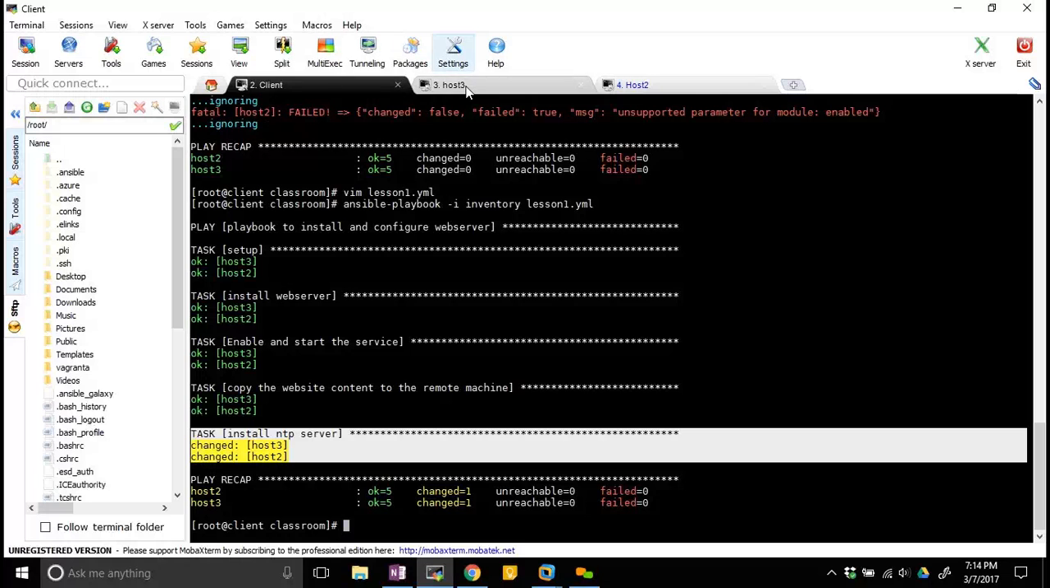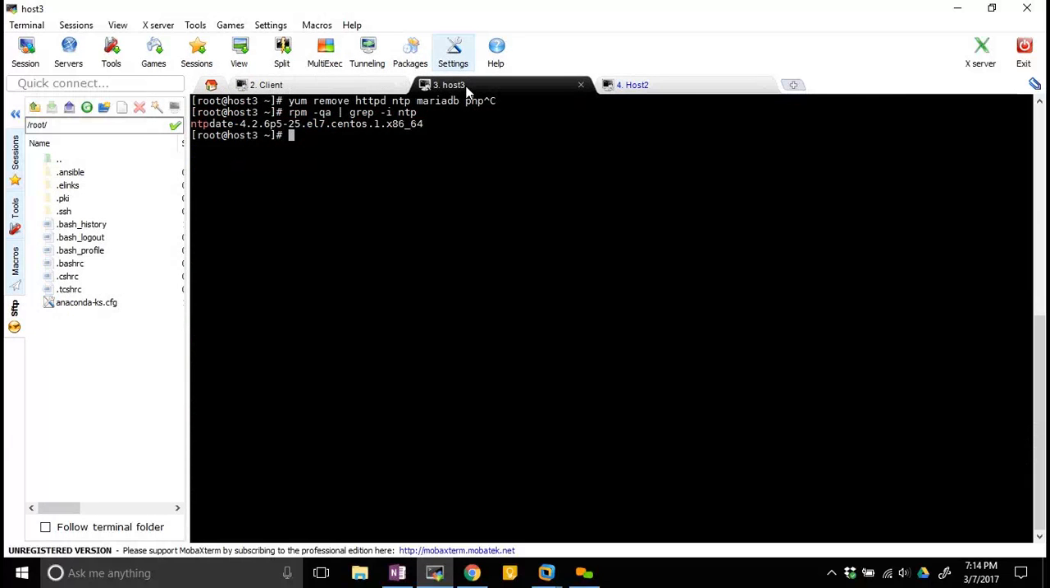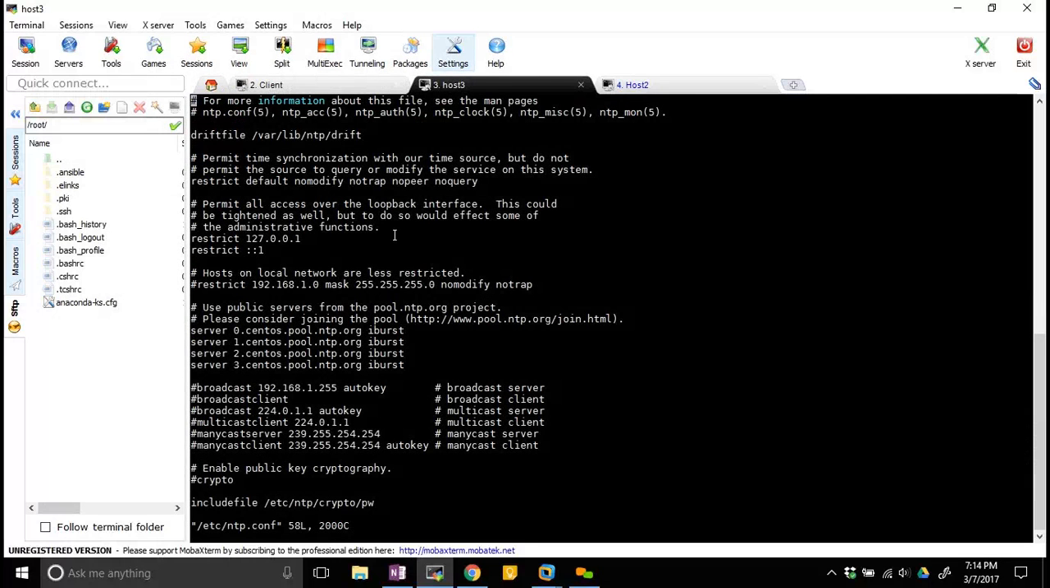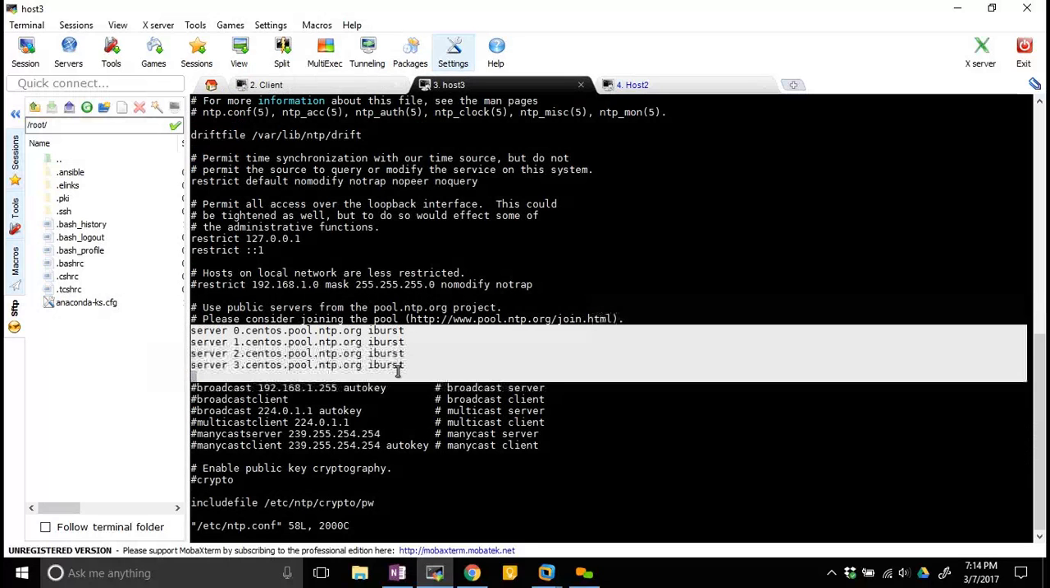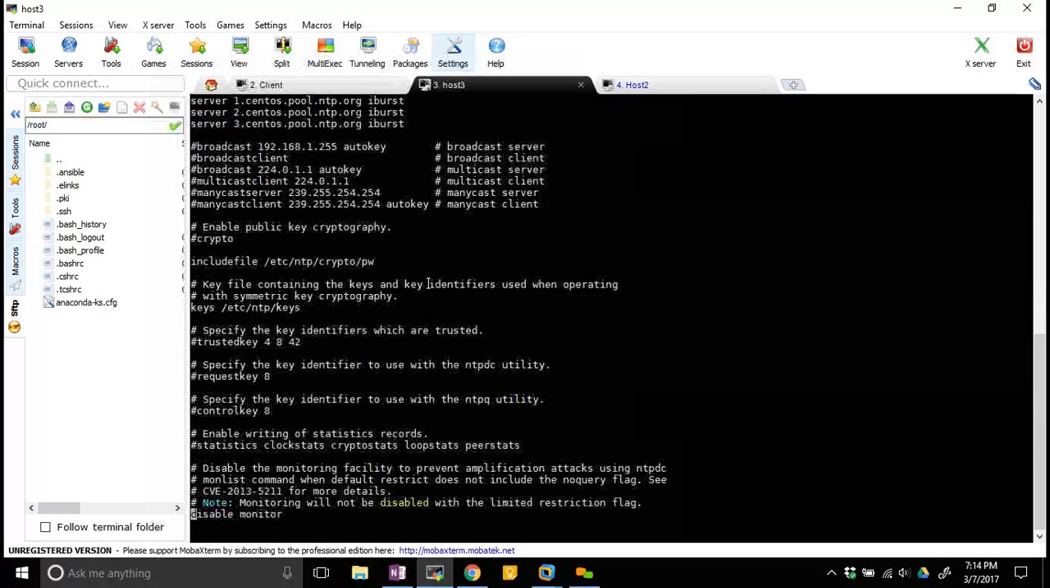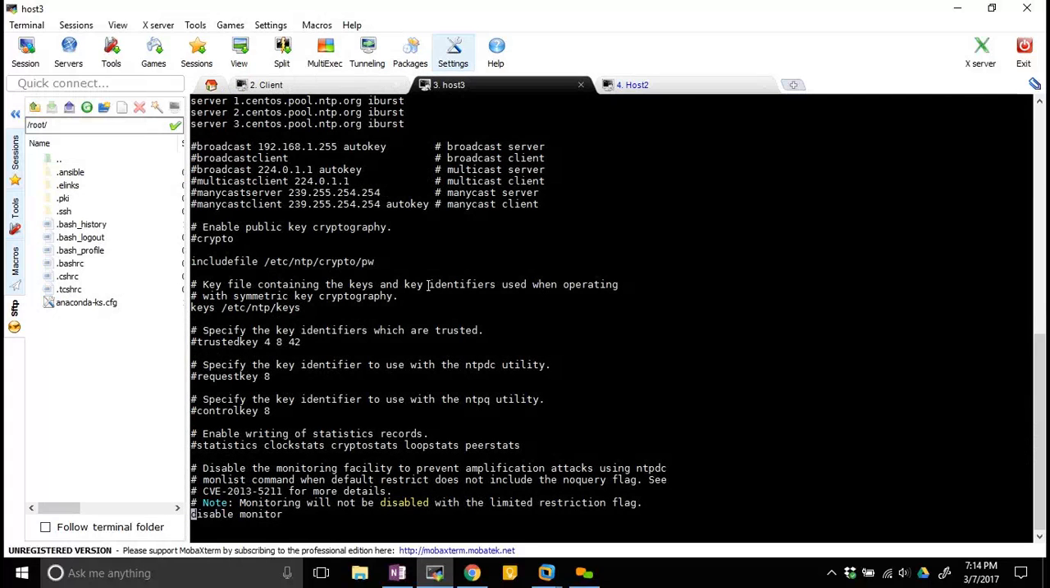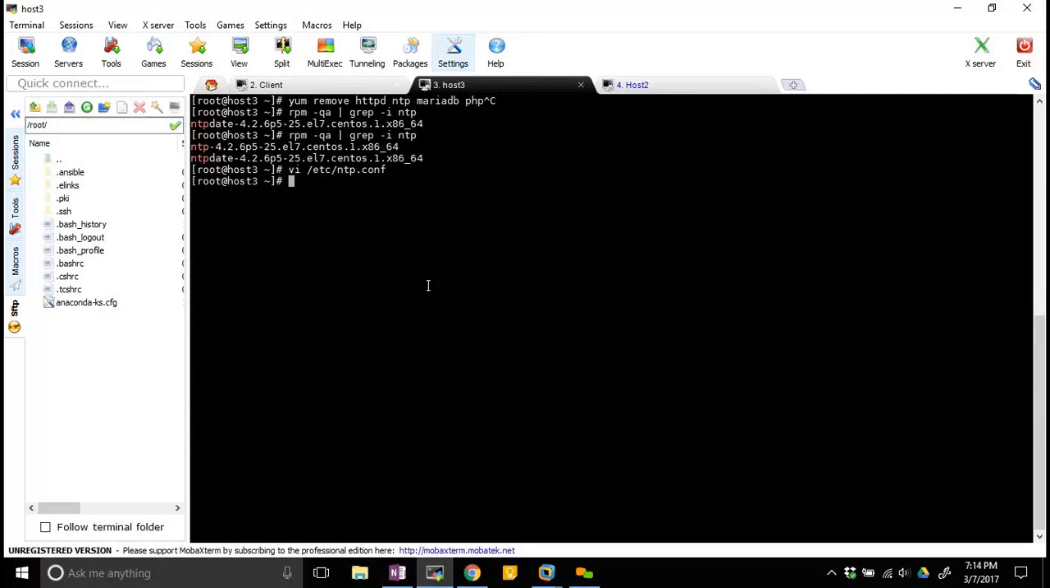Now let's see the whole thing here. Now NTP is configured. When NTP is installed, you need to configure the NTP server on the remote machine. Okay. So here this is the configuration file and it gives the server names. If you see here, these are the server names. But I don't want to use these servers. I want to use my own NTP server.